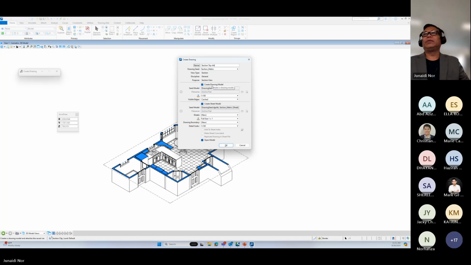So 1 to 100. Correct, the scale is 1 to 100. Sheet model I don't want, take out. I want to see the view first before I confirm. Open the model. After you cut the section, open the model. If you want to save it into another file, that means a separate file, click this option. Then that file you can give to your 2D design team.